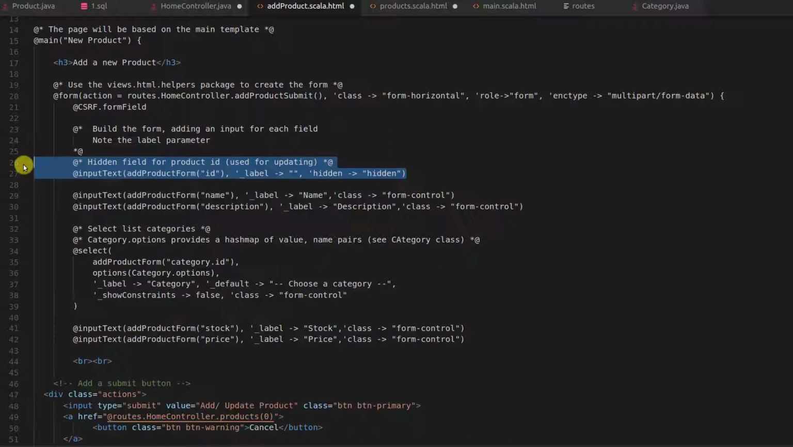And I want to share the same form for editing and adding new products. So the hidden field will store the ID so that we can send it back to the server and then use that when we're updating. If it's empty, it means that the product doesn't exist yet and it can be created. We have one for name, and inside here we have the label, which is name, and also the CSS class. It's the Bootstrap class, form-control.